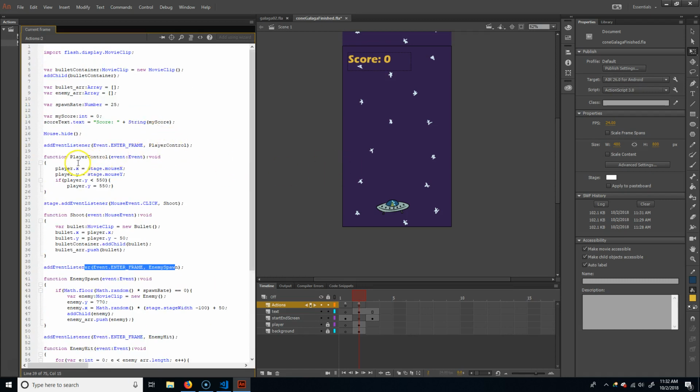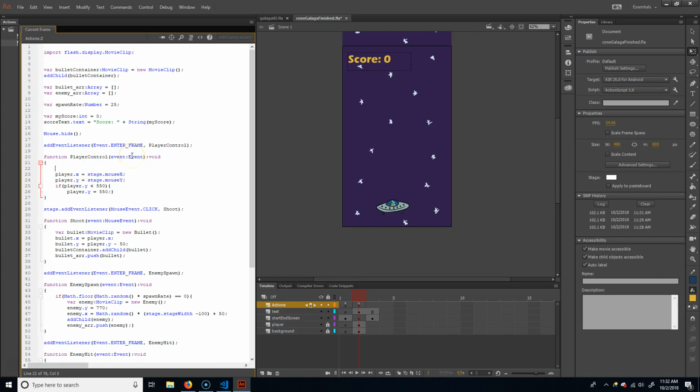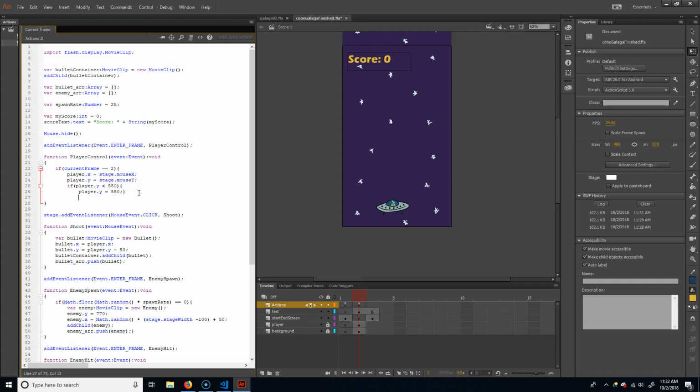So what I'm going to do is go to player control here, and all I'm going to do is add an if, current frame. So I'm testing what the current frame is. If that is equal to frame 2, then go ahead and run this code. Okay. And we're basically going to add this on all of them. So this only runs if the current frame is 2.